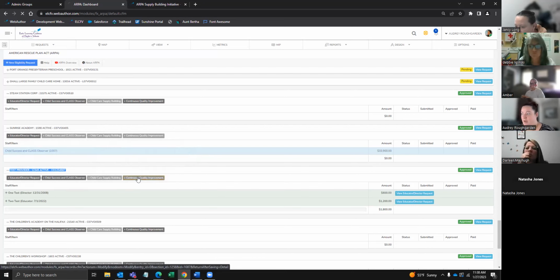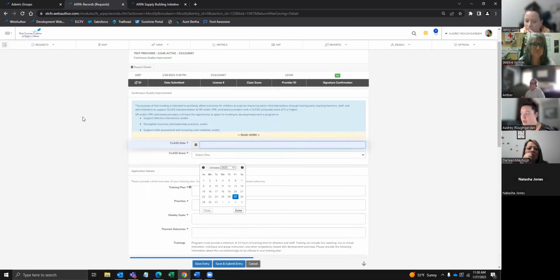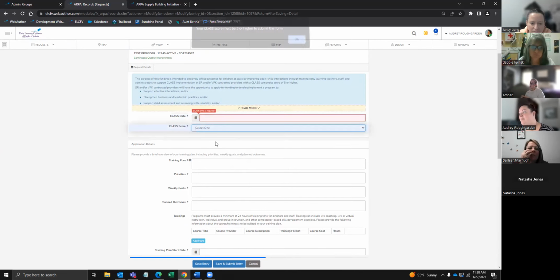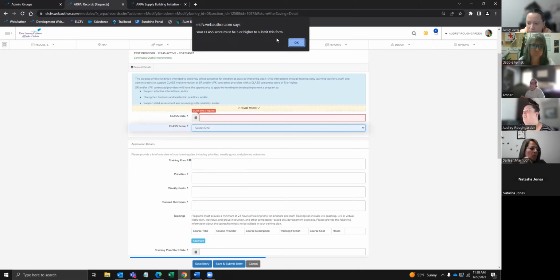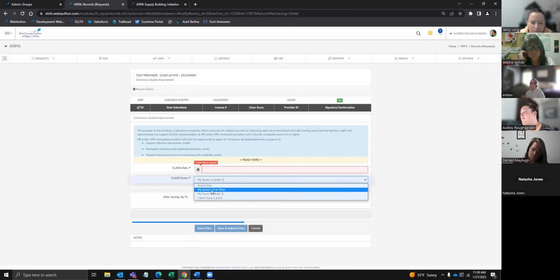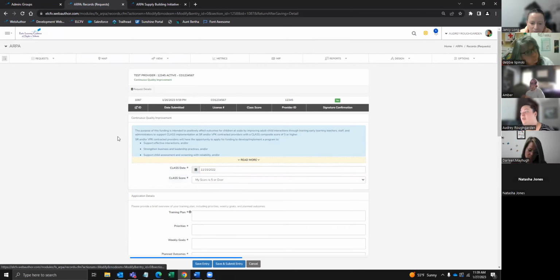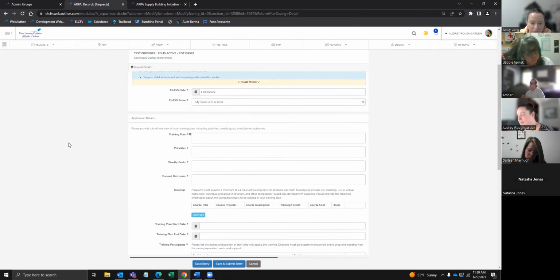So you click on this button here and you tell us the date of your last class score and whether it was a 5 or higher. If you select anything besides a 5 or higher, it's going to give you an error at the top: your class score must be 5 or higher to submit this form. So my score is over 5, and the date of my last class score reading was, well, I'm making something up. If you don't have this information, you can do your best guess of when the date was, or you can reach out to us if you want the exact date, but we're going to verify this information anyway.